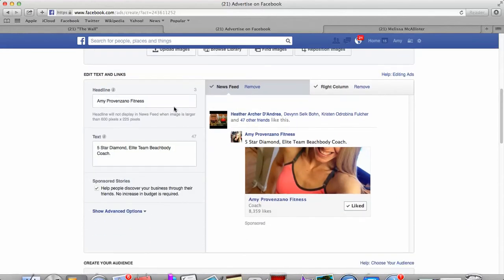Now, headline: Amy Provenzano Fitness. That's the headline that we use. That's just the name of the page. You could do this many different ways. You could mess around with headlines. You could mess around with text. We just tried to keep it as simple as possible, and it's worked for us. The text, it's going to default the text from the about screen.